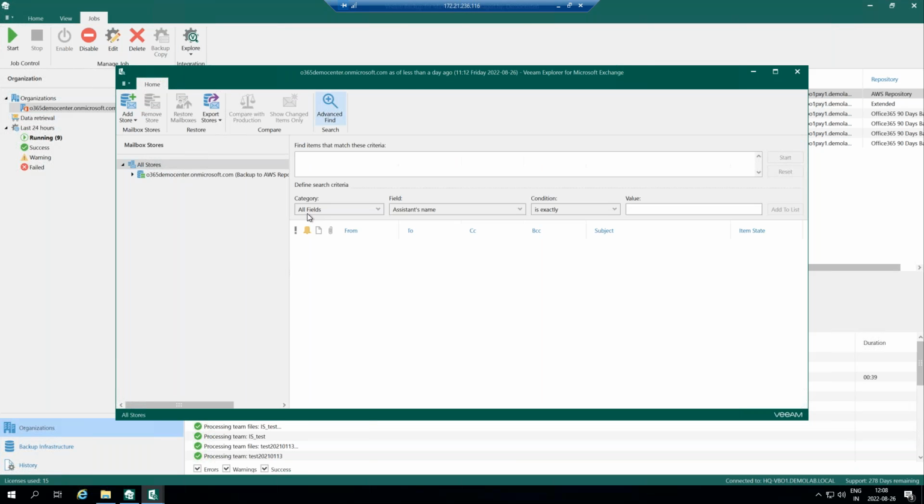Like all fields, you can have certain rules, whatever rules you are mentioning, like BCC or these other rules, and the conditions and the value. Based on your value and the conditions, we are able to find each and every mail for your users, and we can restore those mails using the recover option.